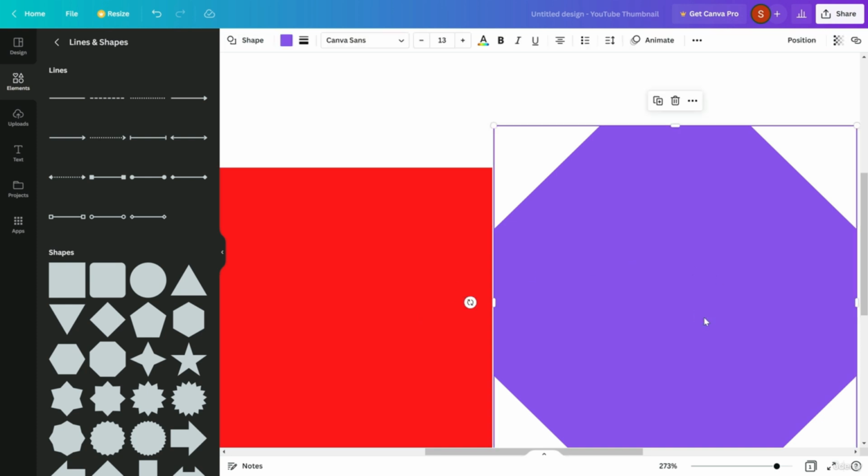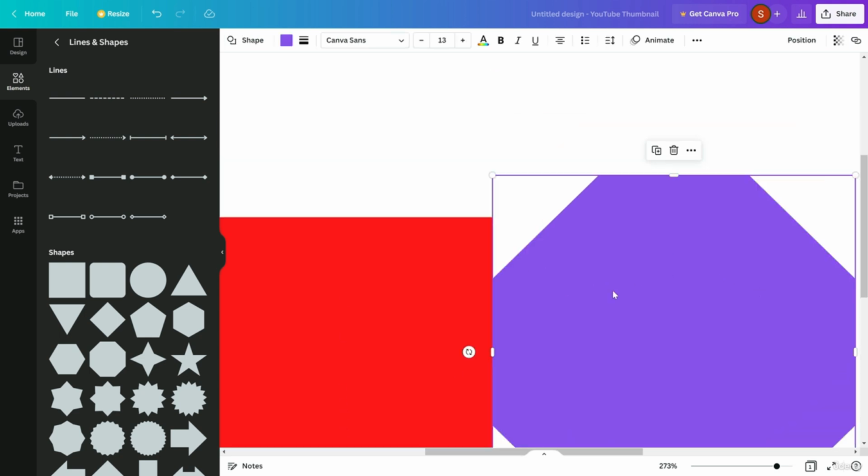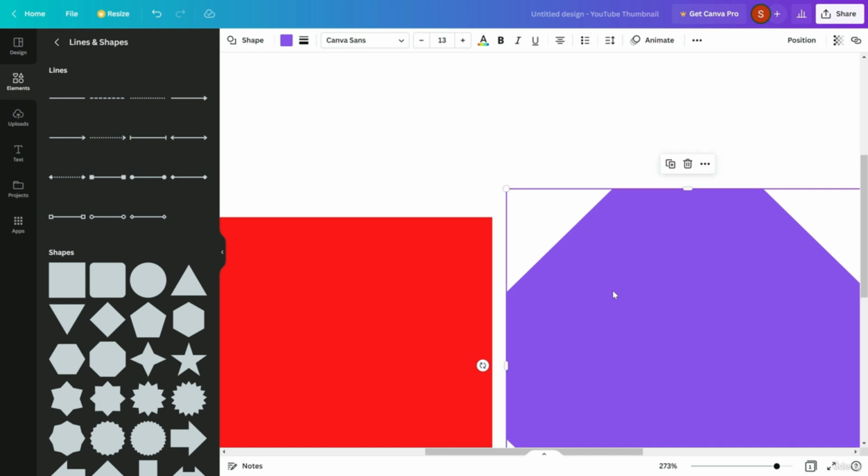pentagon, and use the arrow keys on your keyboard. If I use the left arrow key, as you can see, there is no white spacing in between them right now. It is perfectly snapped. The arrow keys only move your element or object by 1 pixel. If I use shift and arrow keys, then it will move my objects 10 pixels. If I use shift and the right arrow, then my object will move 10 pixels to the right, like this.